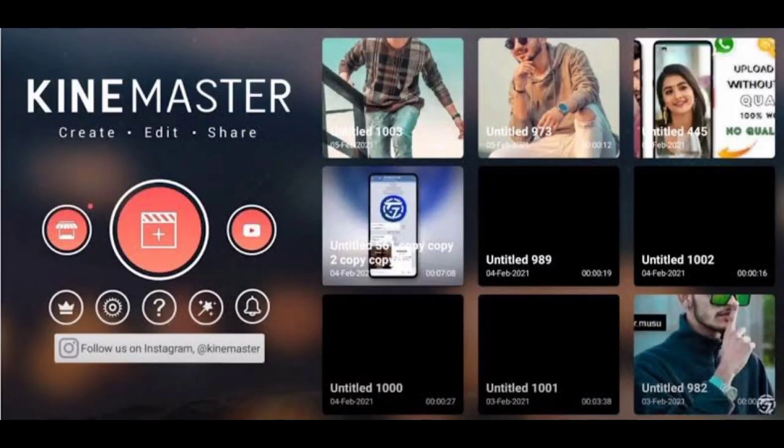KineMaster is an app that offers professional editing tools for your mobile devices. It is an easy-to-use editing app with tons of features. Its drag-and-drop features let you edit videos on the go, as well as adding media to it.